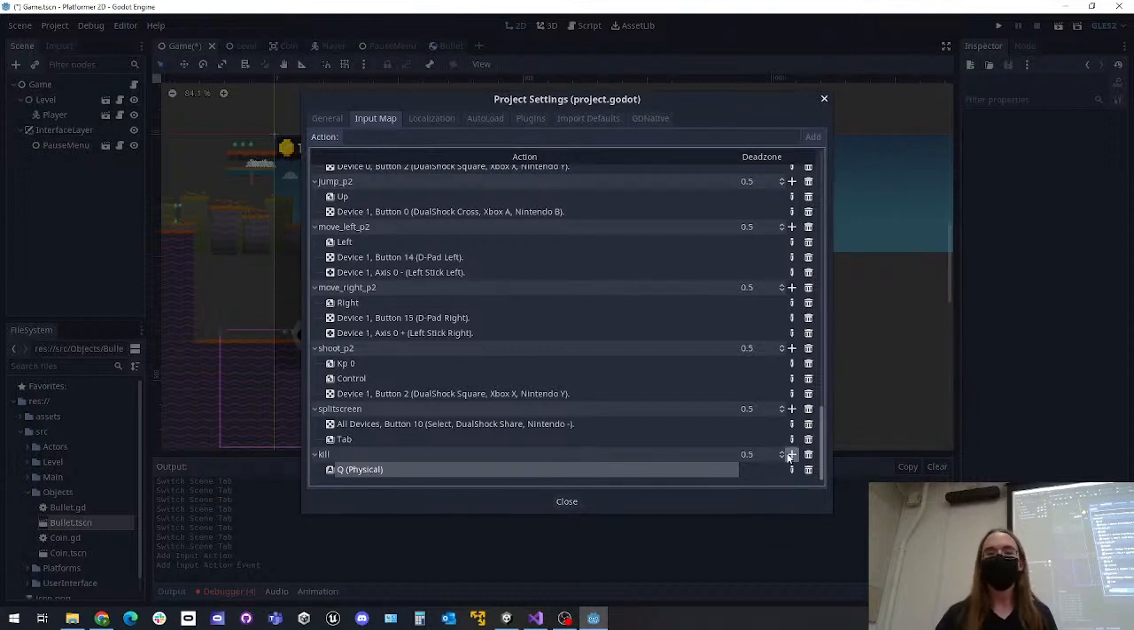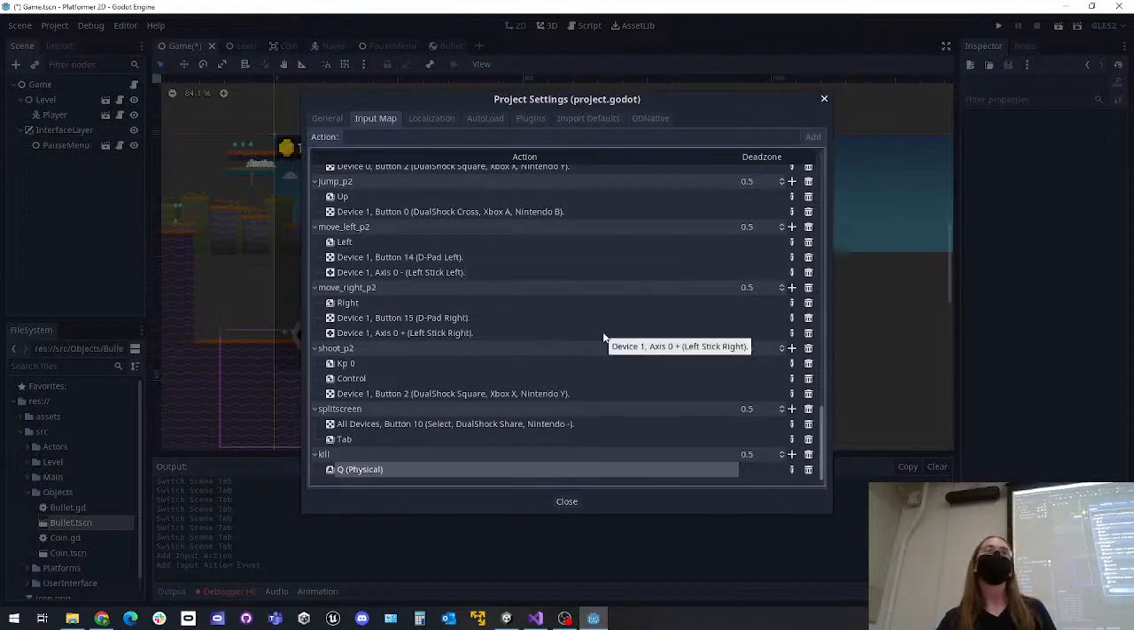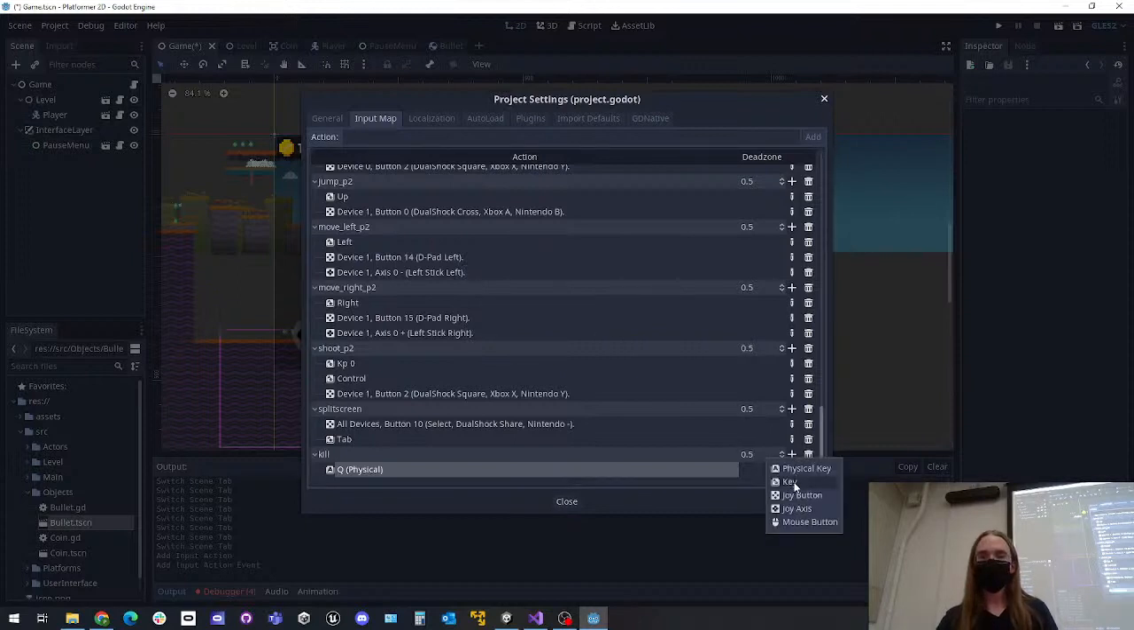Or it can also be like a mouse button. So if you want to right click and call this, that would also work. What's the difference between a physical key and just settings? I don't know. But physical key works.